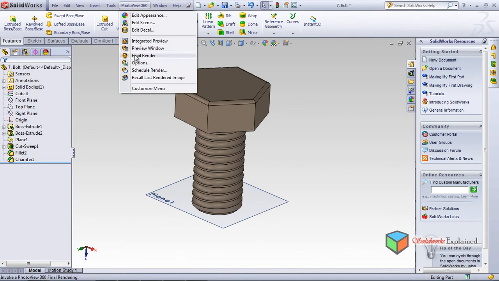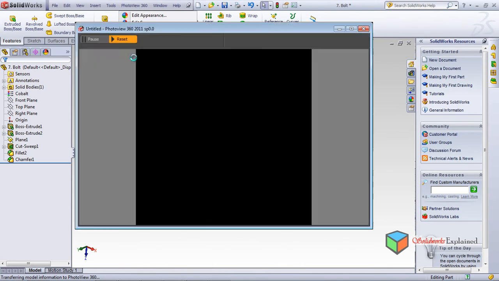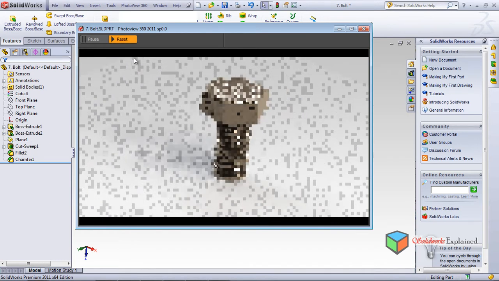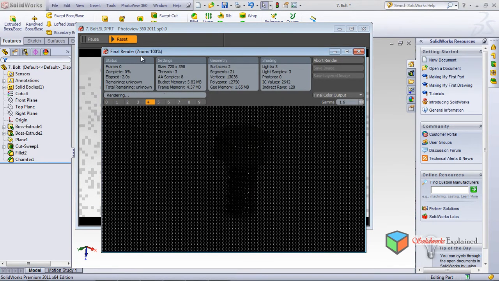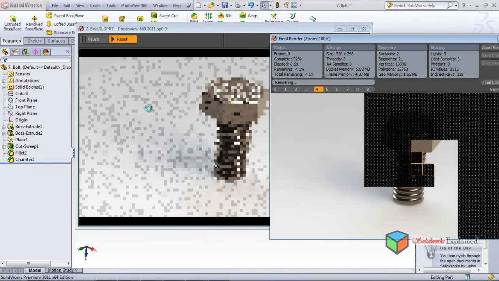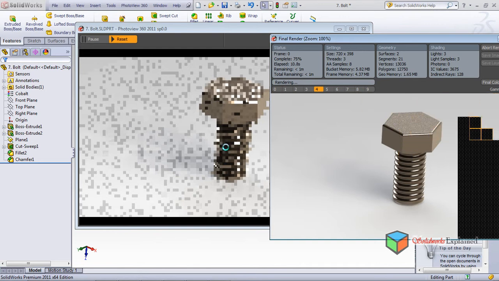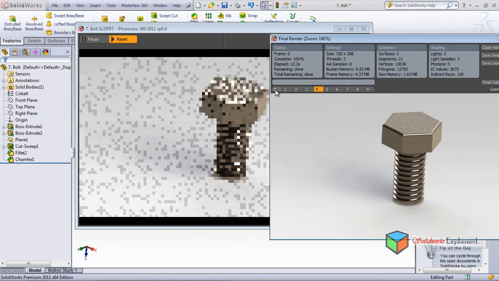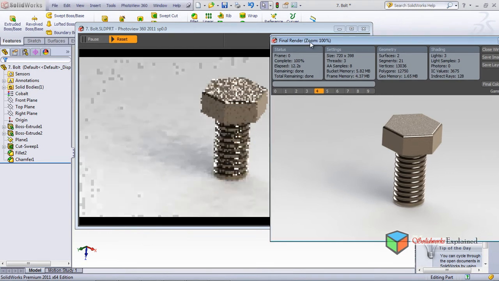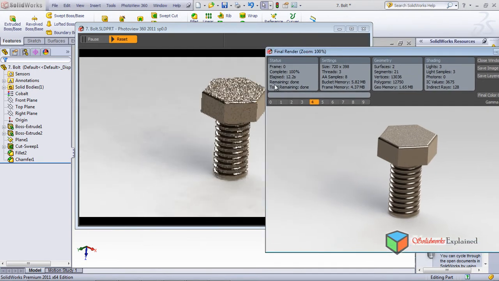Now what if I do final render? When I do final render, a new window will open, and in the new window there will be many options. As you can see, look how the final thing will look, and there will be different slides of it. Apart from all these things, you can see different status: settings, geometry, shading.